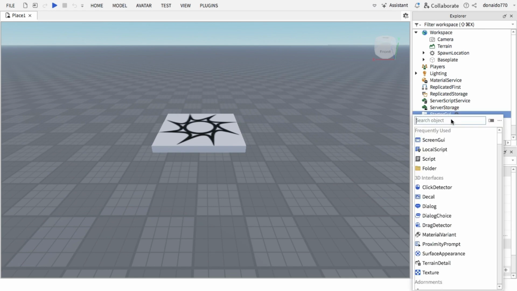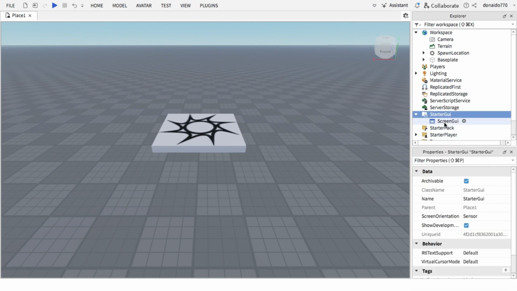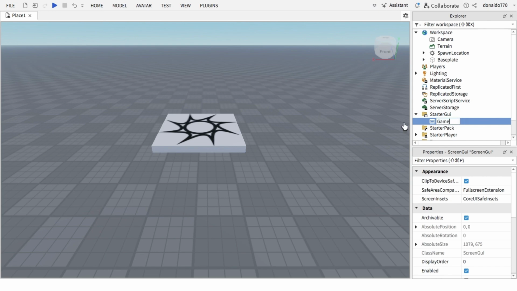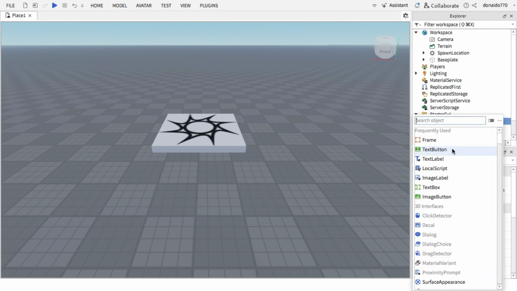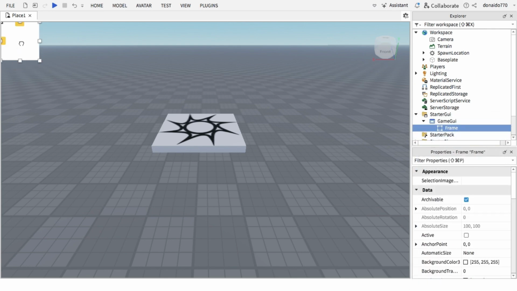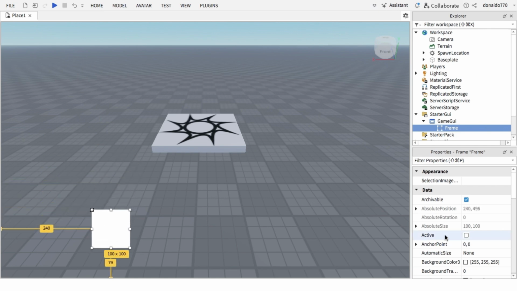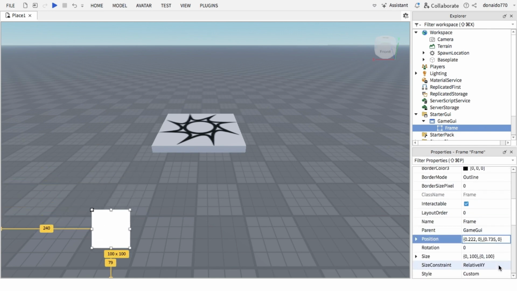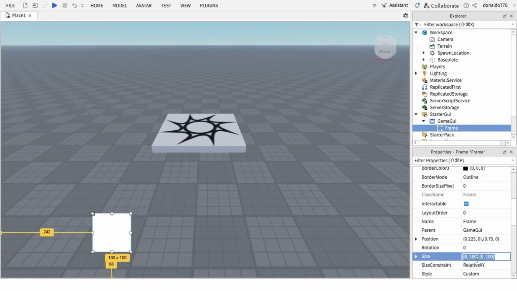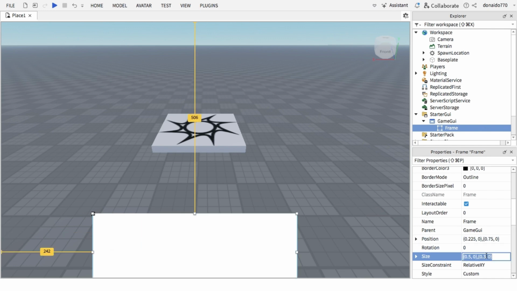So first, let's make a GUI. You don't need to name anything, but make sure you get the screen GUI. And then after that we're gonna add a frame. Let's position it right here, on the bottom. And then just customize it. I'm gonna customize it first. You can skip this part of the video if you already got the frame. But yeah, let me do this.